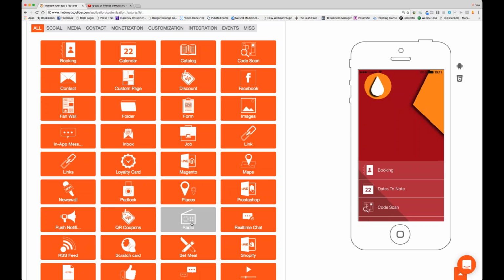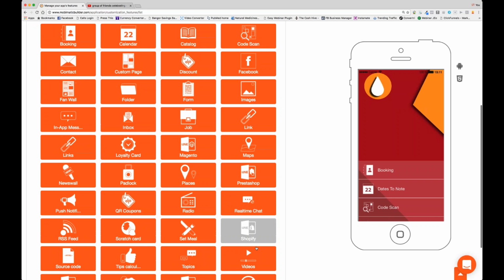You can create a radio station within the app. Real-time chat. You can pull an RSS feed if you're a blogger. If you have a blog with your RSS, you can pull an RSS feed so your new blog articles come directly into the app. Scratch cards, so you can do some gamification for your clients so that they can actually scratch off the screen and see if they've won a free whatever you're offering. Set meals, this is where you would do your menus for your restaurants. Again, more e-com, Shopify integration.